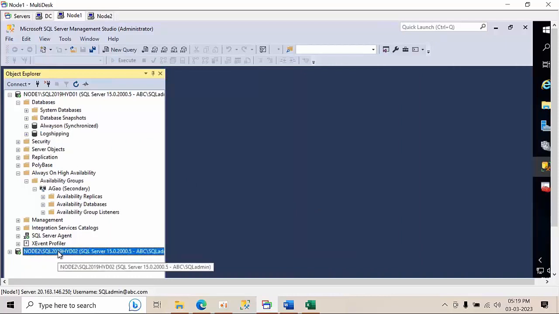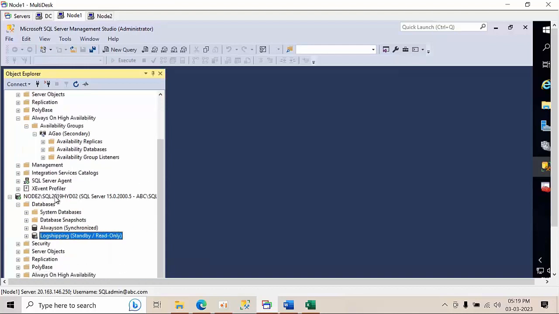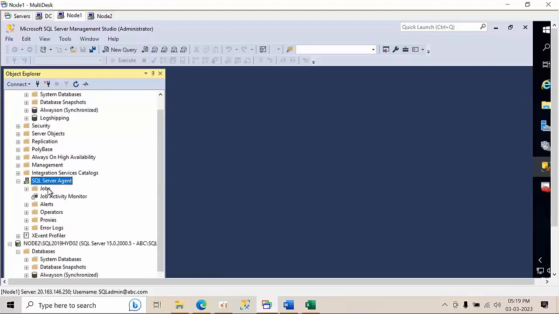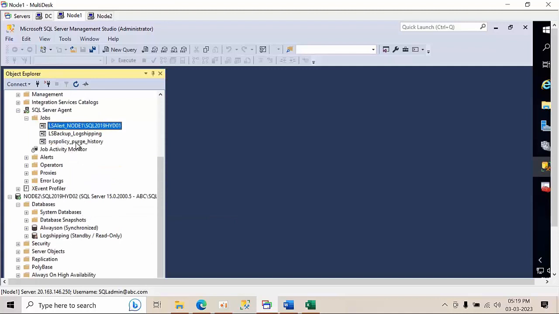Let's see whether the database is created or not. See, the log shipping database has been created. Log shipping is going to work through jobs. Let's see the backup jobs are created: LS backup job, alert job. If there is a monitor instance, this alert is going to be configured on that instance instead of this node. Okay, one alert job will get created.